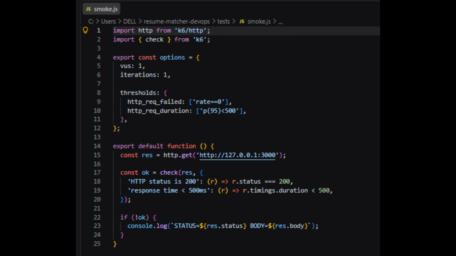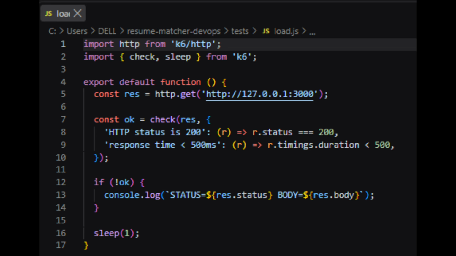With respect to smoke.js, as I mentioned, it uses http from k6/http. It is triggering HTTP requests to 127.0.0.1 on port 3000. And it is the same for load testing. It is to test the load of the application by giving it load and to see how it responds to the traffic. It has the same port 3000 with 127.0.0.1 mapped to port 3000.